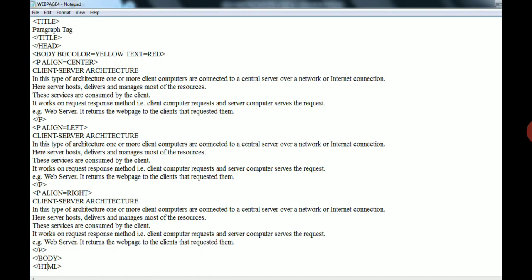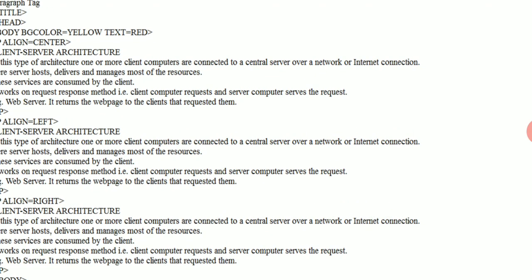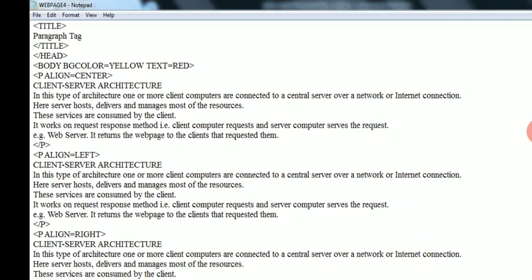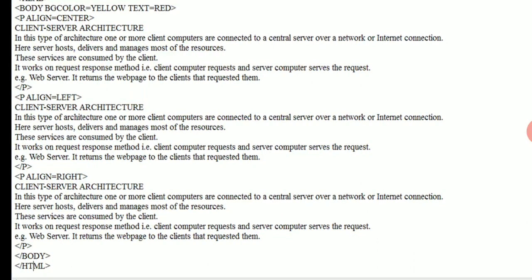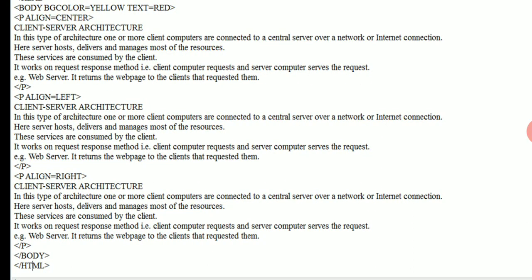Now in the next page, what I have done is, same paragraph I have just copy pasted the same tag. You don't need to type such a lengthy thing. Please don't type it. What I have done is, HTML, head, title close, head close, body bg color equals to yellow, text equals to red, then p align equals to center. There I have closed p tag. I have just copy pasted this 3 times, and I have changed the value of align in each. So the first paragraph's alignment is center, second paragraph's alignment is left, third is right, and then body tag is closed, HTML is closed.